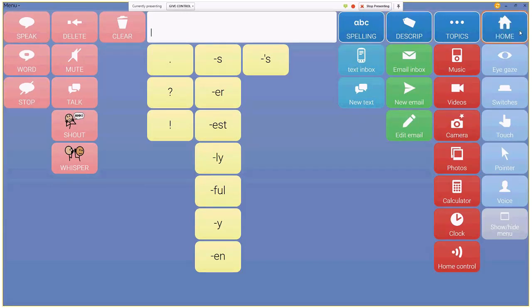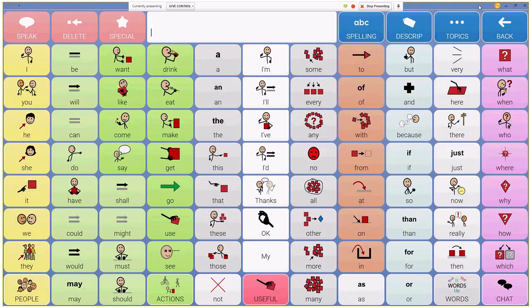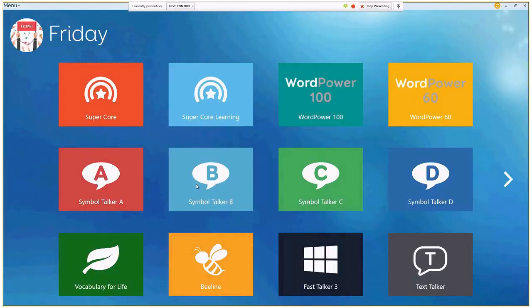So that just gives you an idea of Beeline. I encourage you to play with those. Those kind of take you in through the symbol-based communications. Grid 3 comes with SymbolStix, as well as Widgit and PCS symbols. But if you also want, you can use digital photographs or other symbol sets. And then we can get into text-to-speech vocabulary for people who are literate.